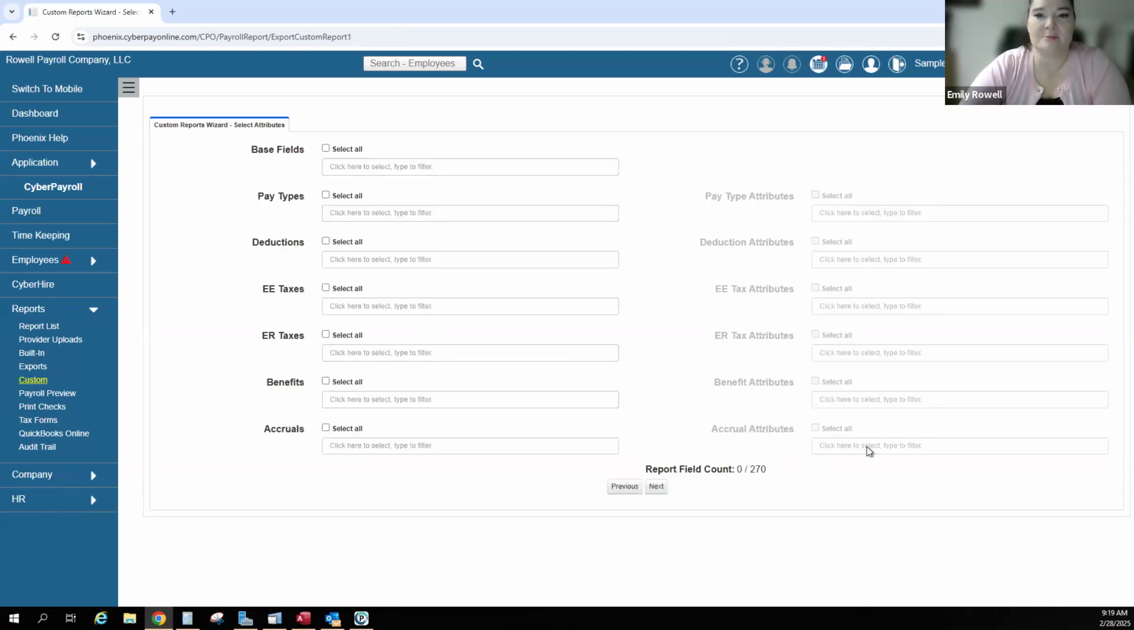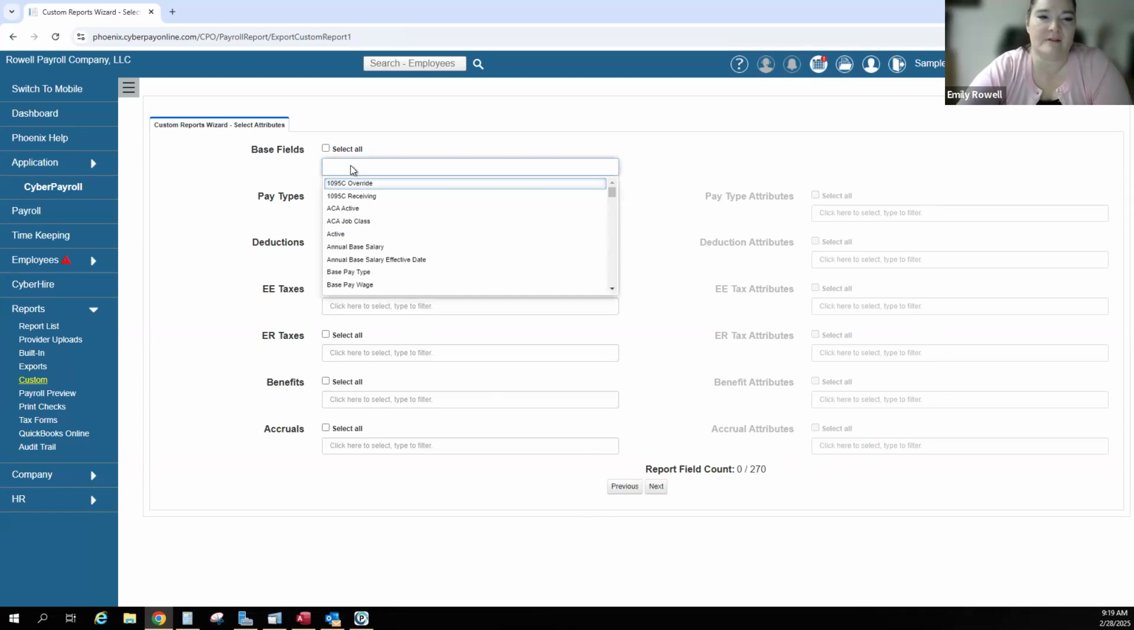And then I come to building the report. So you have to say what you want each report to have. And you'll notice that you have the option on your base fields that'll say things like first name, last name, phone number, hire date. So you would want to build your criteria based off of what you're looking for.